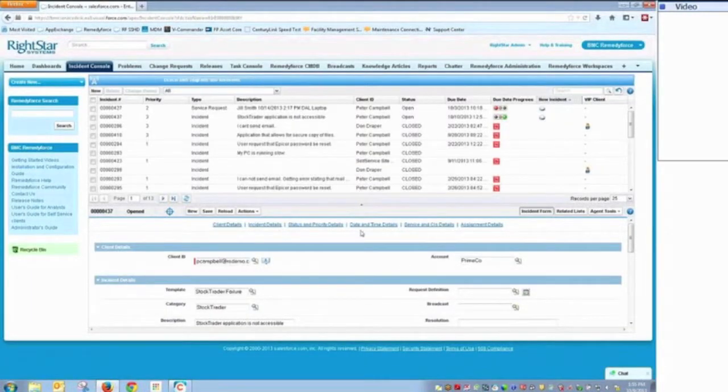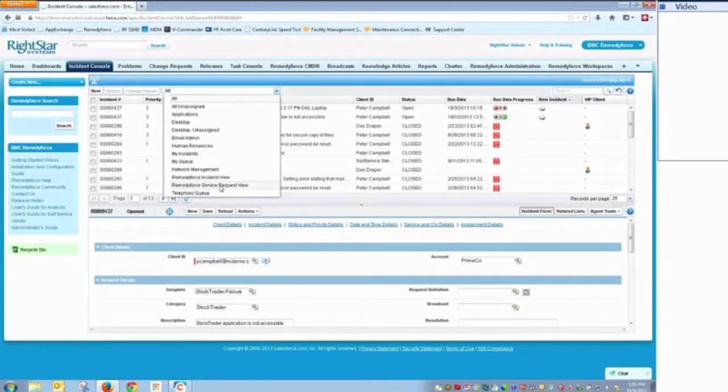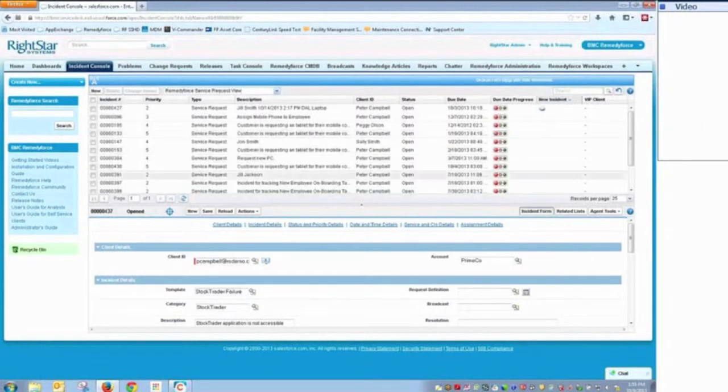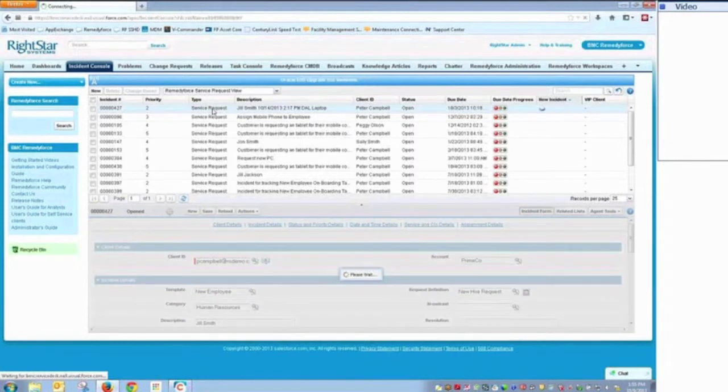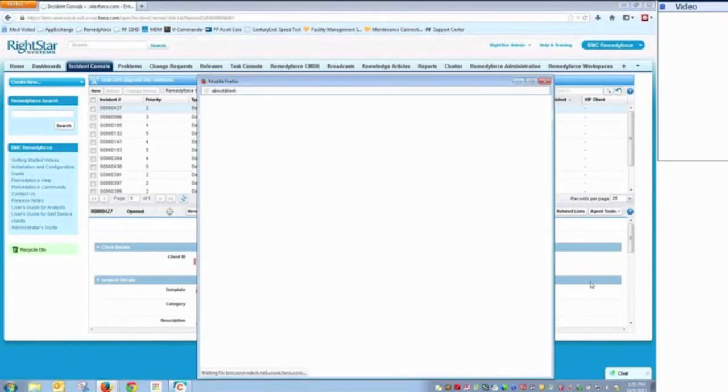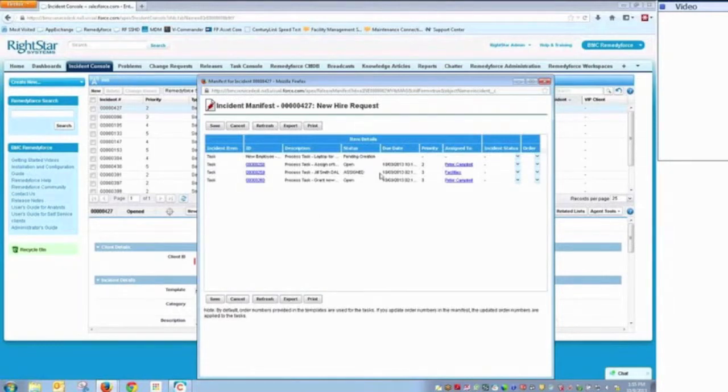We also have the manifest capability. While we're looking at this particular incident, let's switch our view here. I want to see all of my service requests, and the reason I'm doing this is because my service requests will typically have a number of tasks associated with them. If I look at this particular record, and then go into my agent tools, I can select the incident manifest, and at that point I can see any and all of the incidents that are associated to that incident.